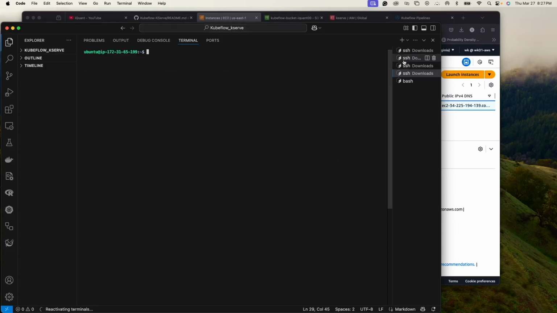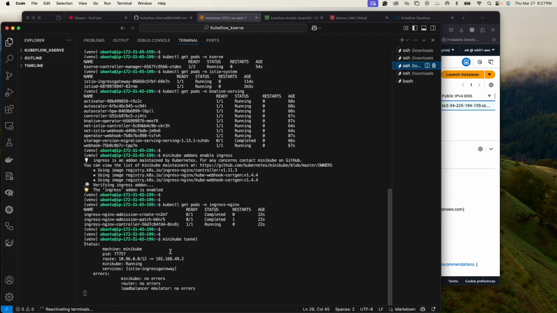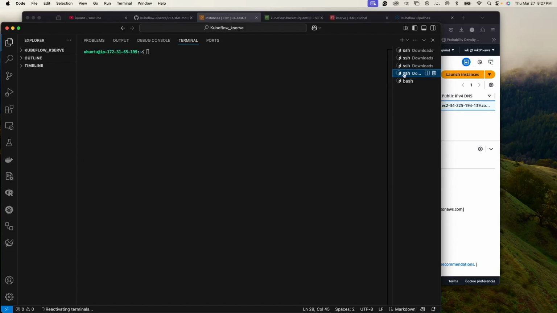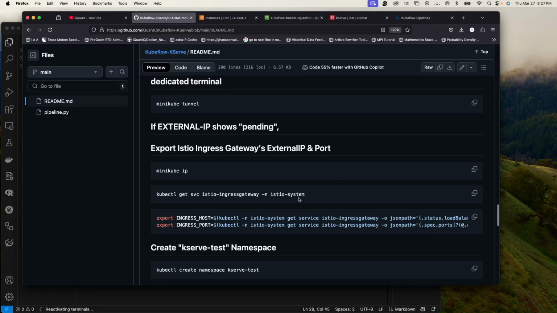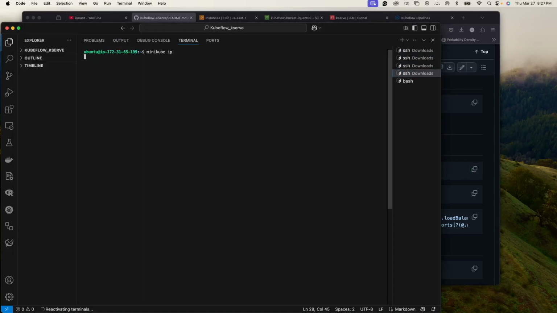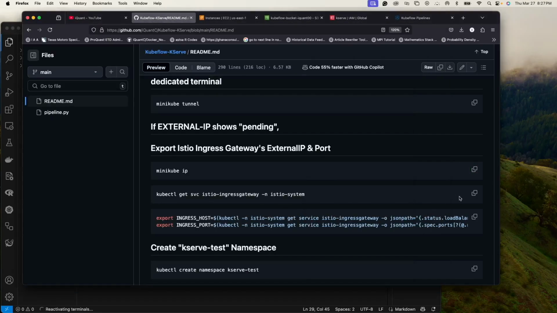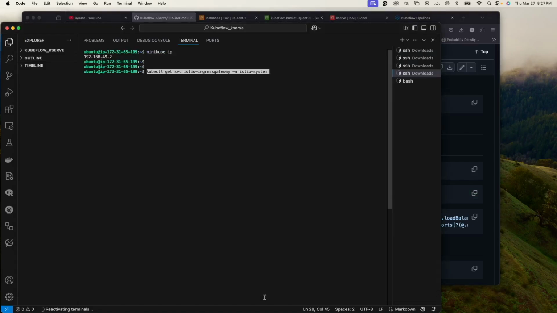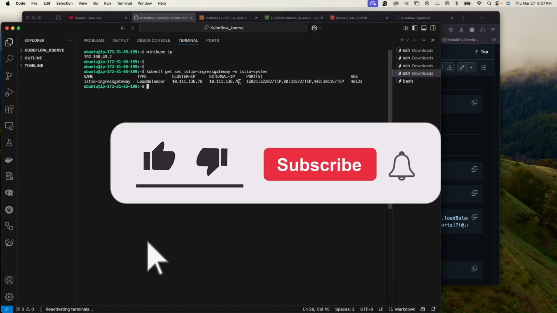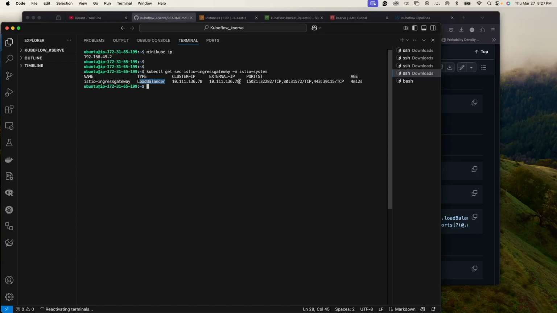Now, in the previous one, we ran the minikube tunnel command, right? Now with that loading on the other side, when I run minikube ip, you'll see that this is our Minikube IP address. If you check our services for the ingress gateway, at this point you should see an external IP address assigned to our Minikube ingress gateway as a load balancer. Okay, so we can use this external IP as a load balancer.